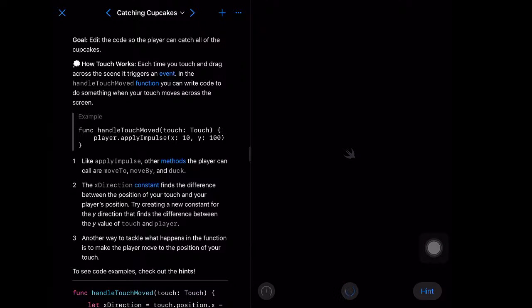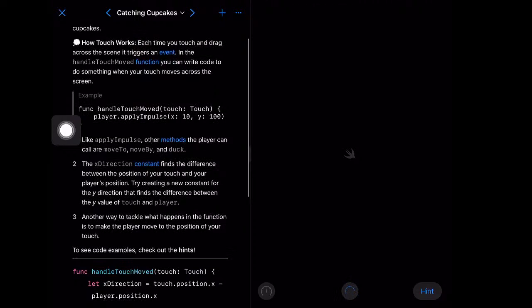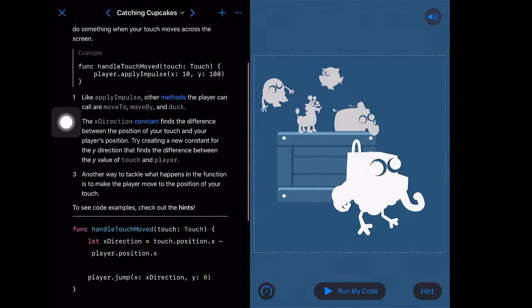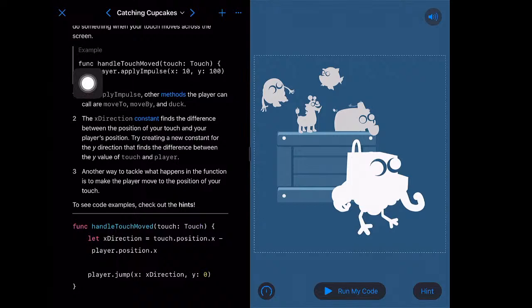All right, so for our very first playground, our goal is to edit the code so the player can catch all the cupcakes. It tells us a little bit about how touch works. Every time we touch and drag across the screen, it triggers an event. In the handle touch moved function, you can write code to do something when your touch moves across the screen. So here's an example.